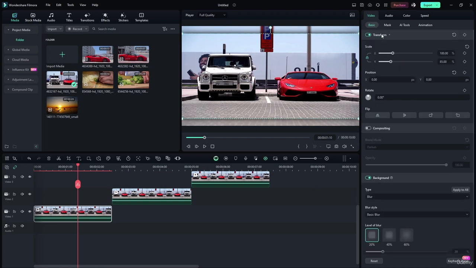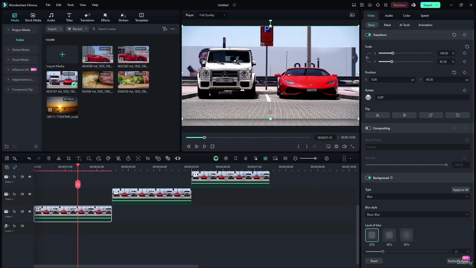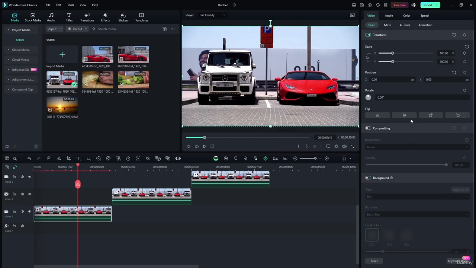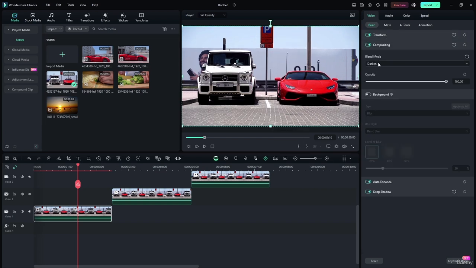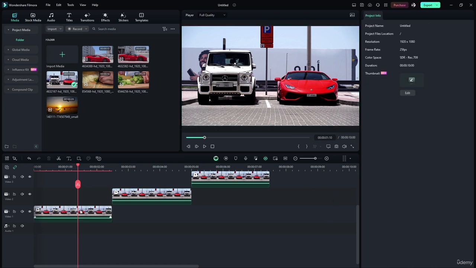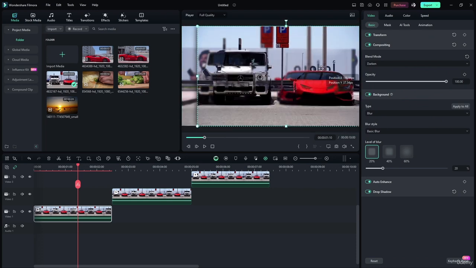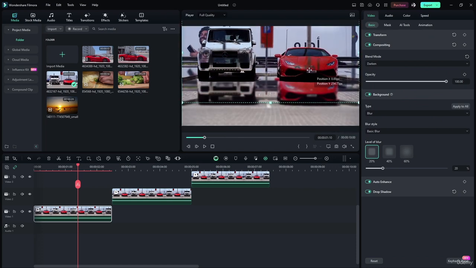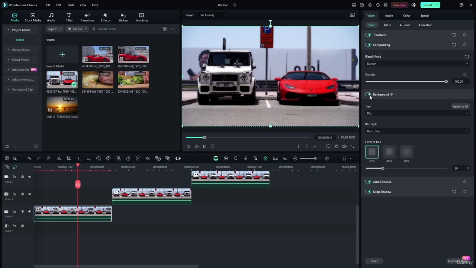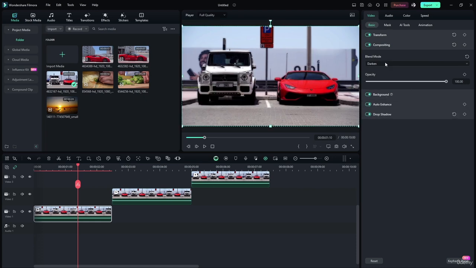I'm going to remove the compositing, and underneath transform over here, I'm going to unlink the Y plane and increase it. And then I'm going to change the compositing as well. As you can see, nothing's happening over here. If I were to change my background and move the video clip, now you can see the blend mode and how it is affecting the entire clip.